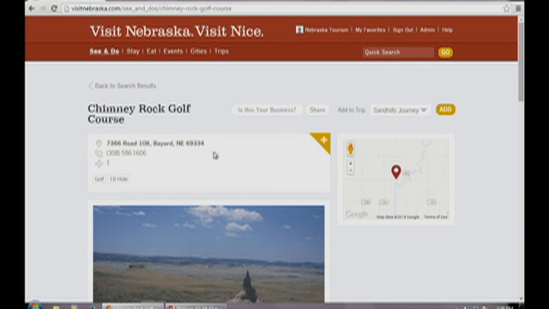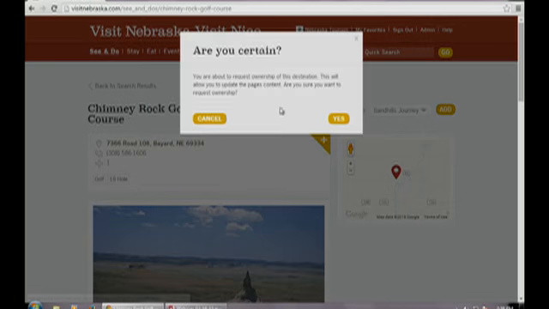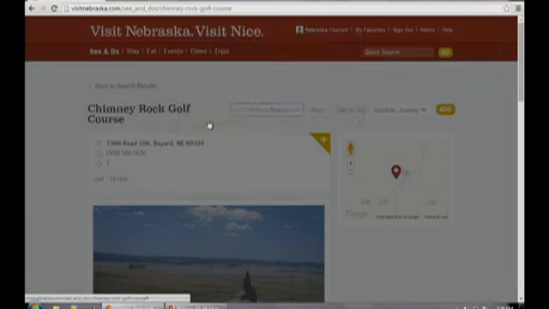So that's super important. So again, once you've searched for your destination and you find it, if it hasn't been claimed yet, click the "Is this your business?" button and then click yes, and Nebraska Tourism will get a request saying, hey, I want to request ownership of this destination. Once you've been approved, you'll get an email notification from Nebraska Tourism saying that you've been approved, and you can log in at any time to manage that destination.